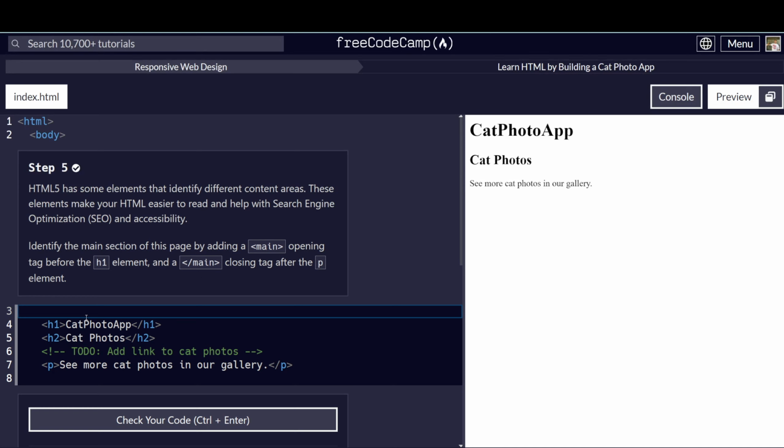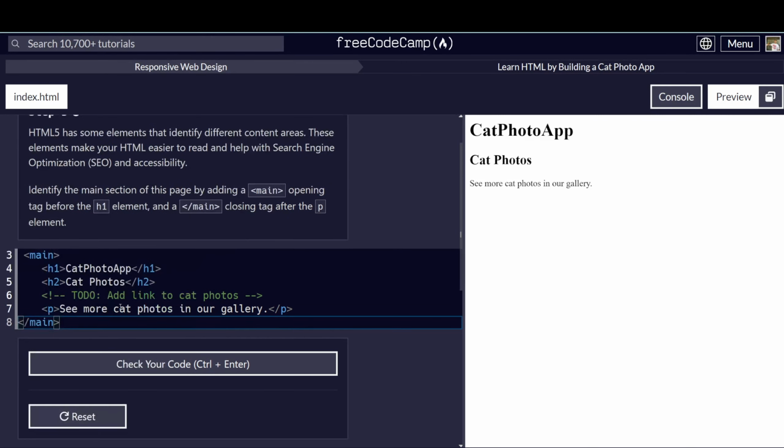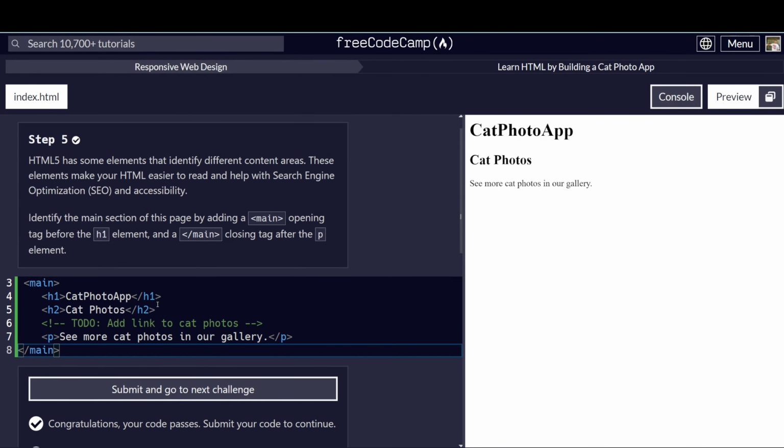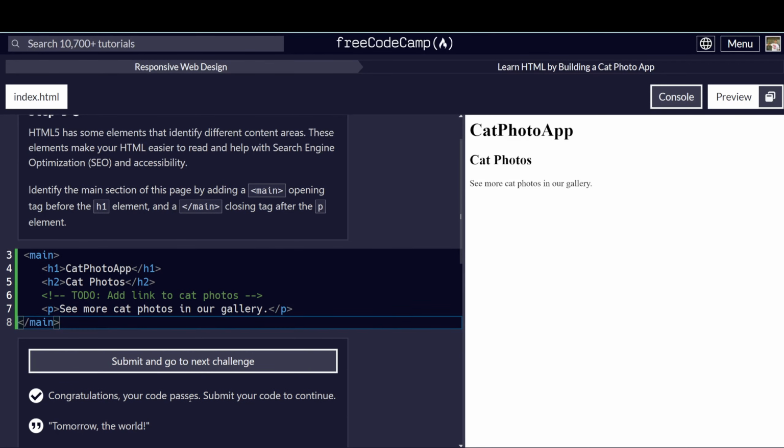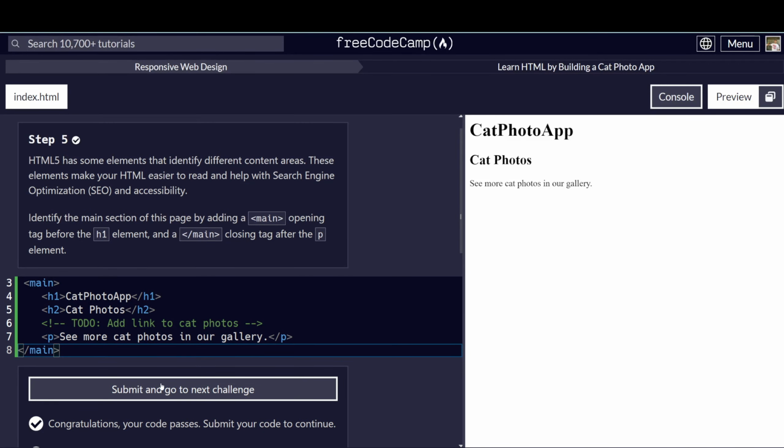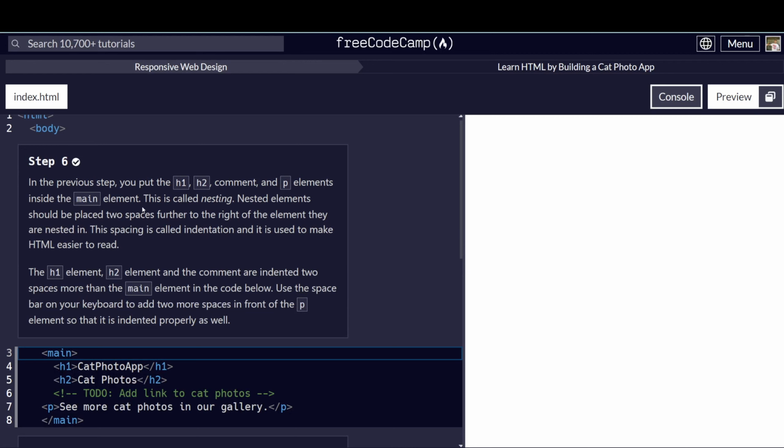So what we do here, basically we just want to do as it says and identify this entire section as the main section. Check code. Awesome. All right, you're doing great. Submit and go to the next challenge.